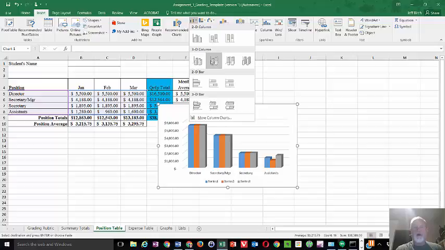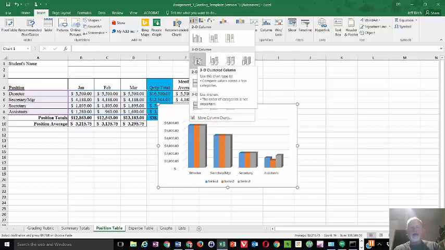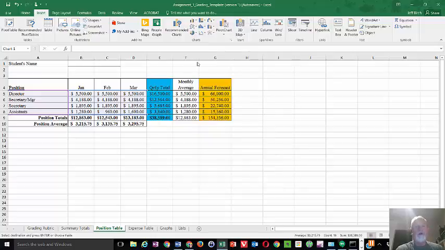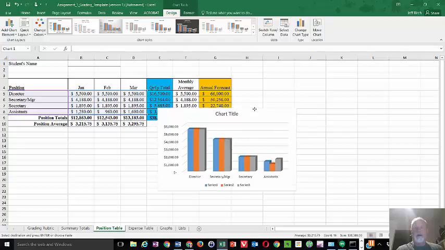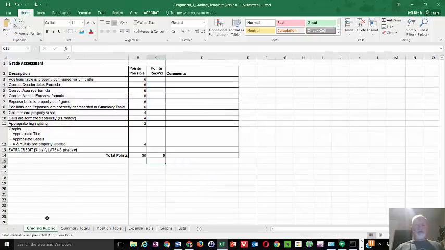So you notice as I hover over the different types of graph, it automatically builds the graph right there for me. So we're going to go ahead and click on the graph, and this is how it created it.